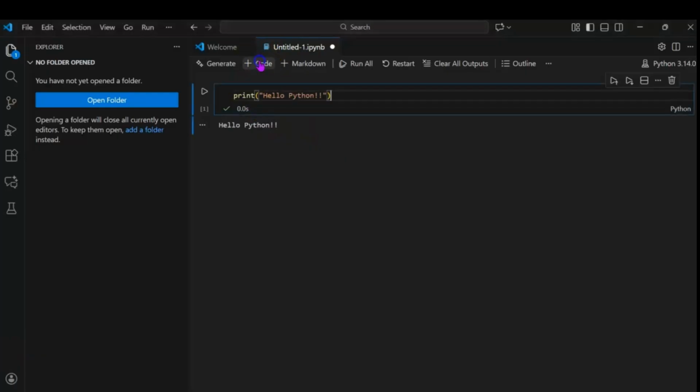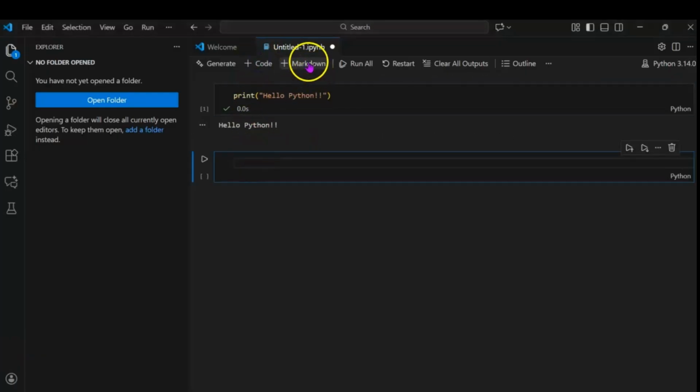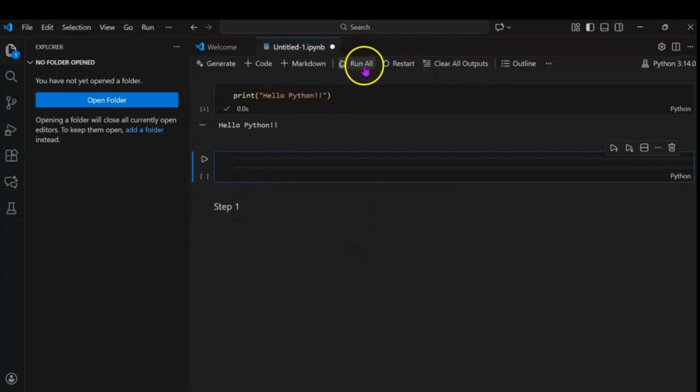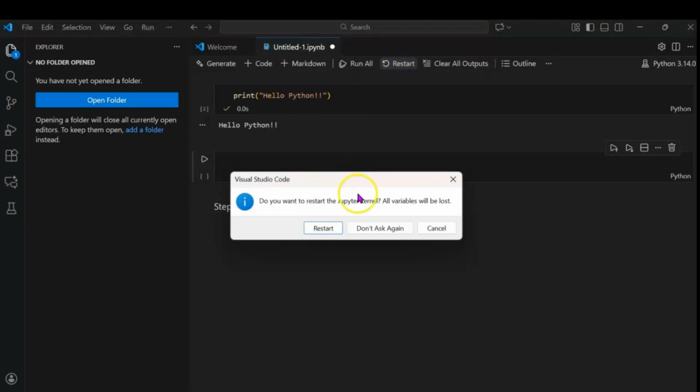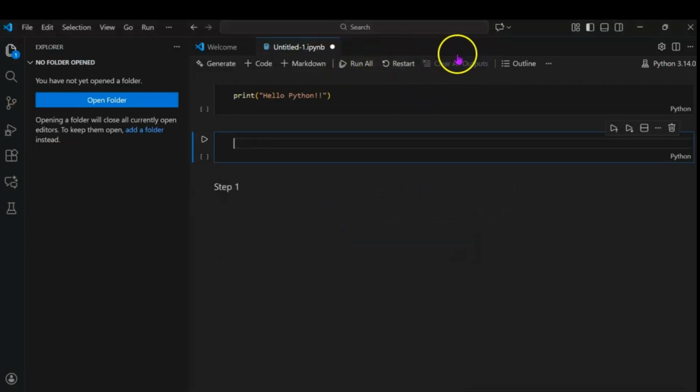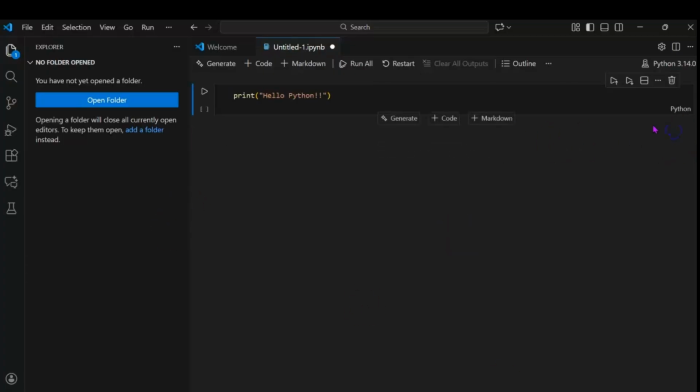Now you can add another cell by clicking on Code at the top. There is also a Markdown. This is for text and not code. I'll type in step 1, for example. You can run all cells or restart Python or clear all outputs. You can also delete a cell by clicking on the trash can here.